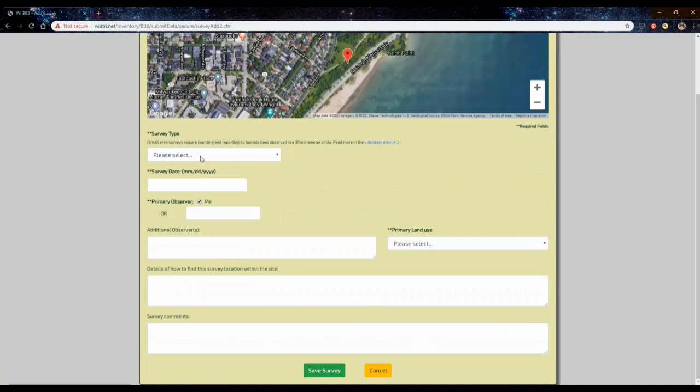For parks purposes, the survey type will always be incidental. For entering the survey date, a handy calendar will pop up, and you can click the month and date. If you're the primary observer, you can leave the default options here, otherwise you can untick the box and type in the main observer. If you have any additional observers with you, for instance a partner that you monitored with, type in their name here.